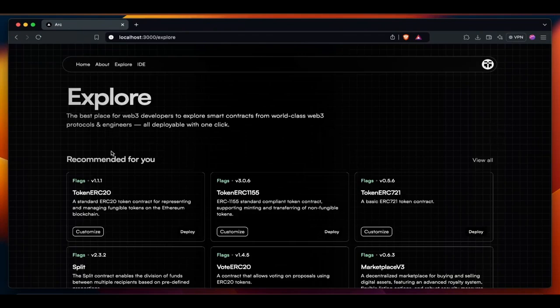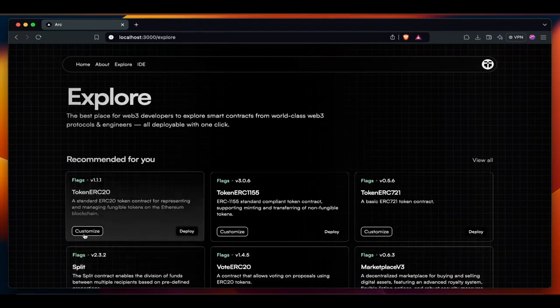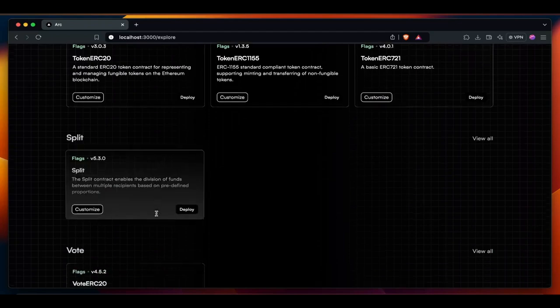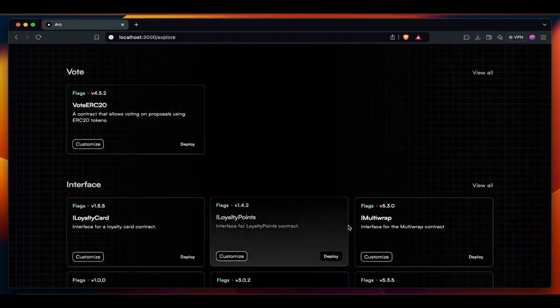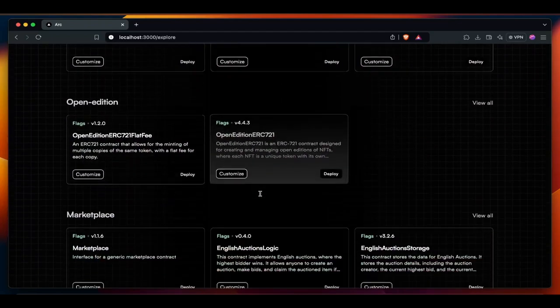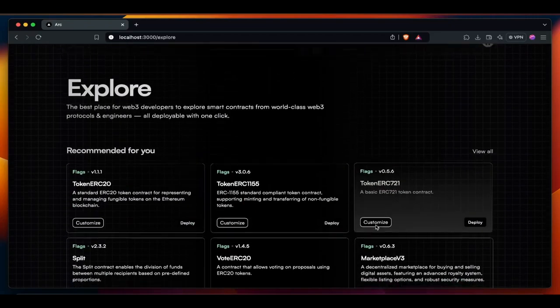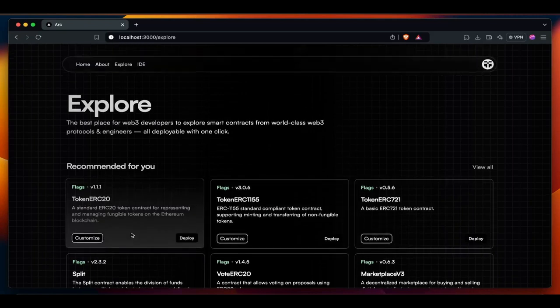This is the explore tab, and here you can see 100 plus base contracts which can be customized for various purposes. These contracts cover different categories like tokens, split, vote, interfaces, etc. When customizing, we can customize these contracts. You can see the different contracts here. Now let's see the customization functionality.